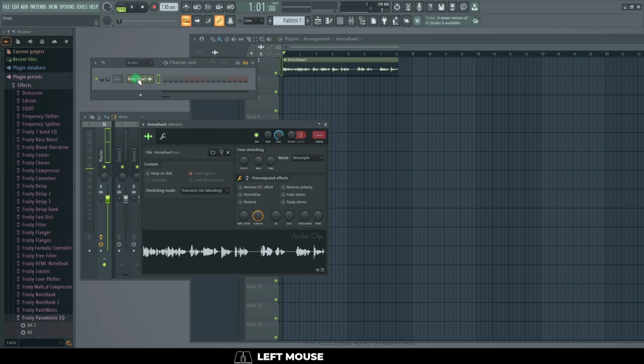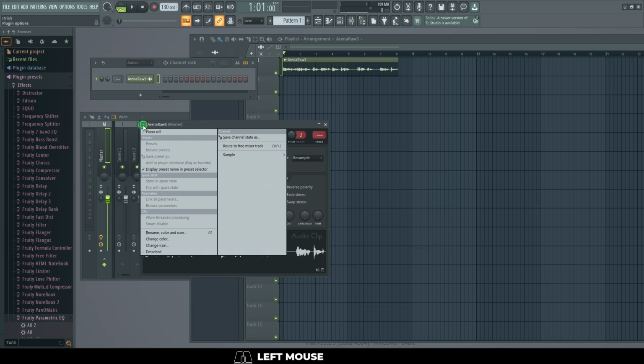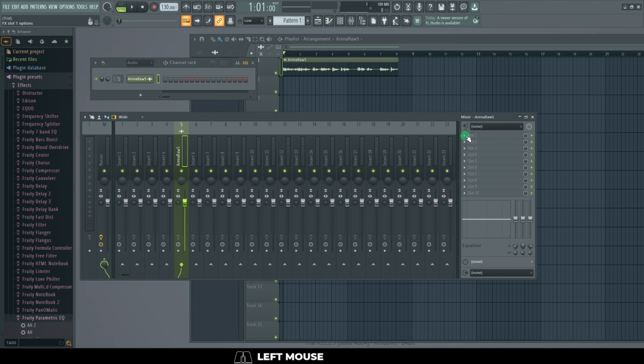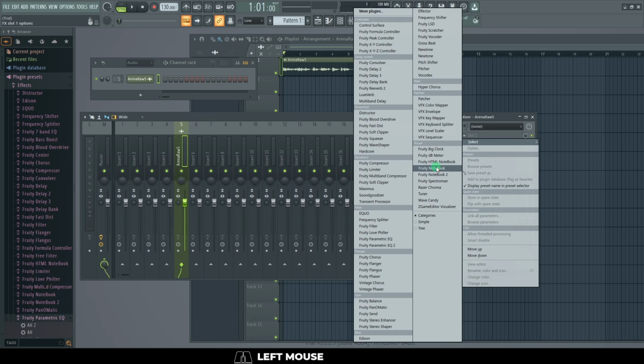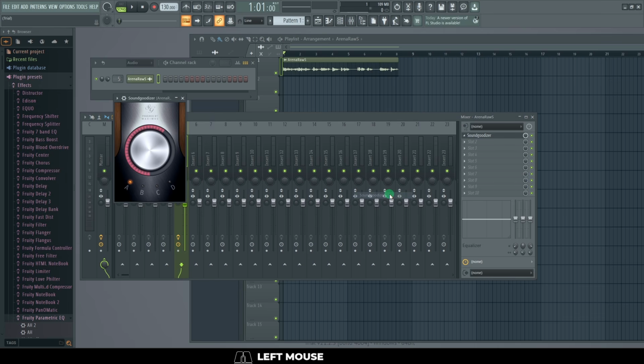Then double-click the audio file, and under this drop-down, hit Route to Free Mixer Track. Now from here, click on these arrows to stack your effects. I always start with the Sound Goodizer. It really enhances the quality of how crisp and clear the audio is.